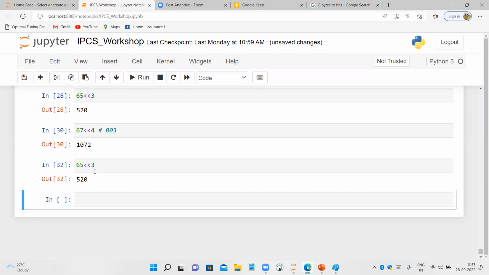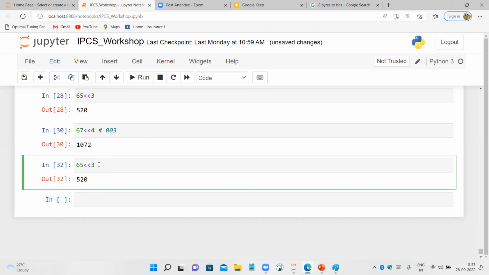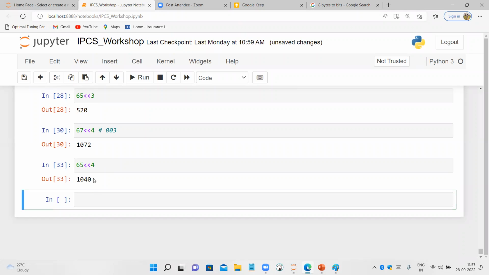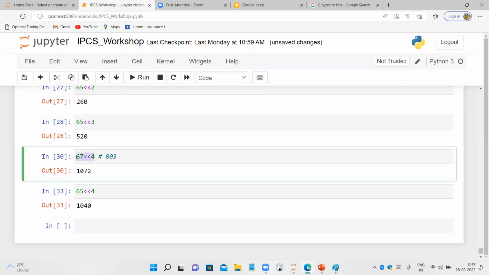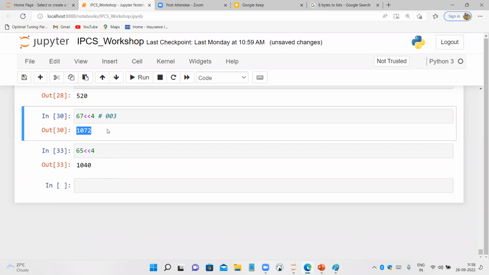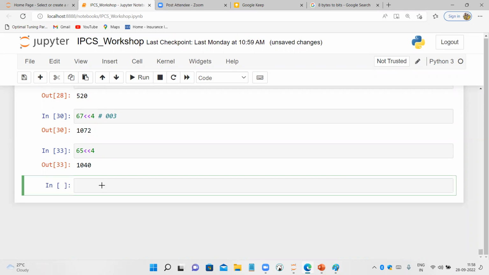It will give me 520. So the output will be the overflow, sir. Output is now overflow. Yes, because when we found the value of this in bits, 24, right? What it gives us is 1072. So it will give us the overflow value. Got it, everyone?